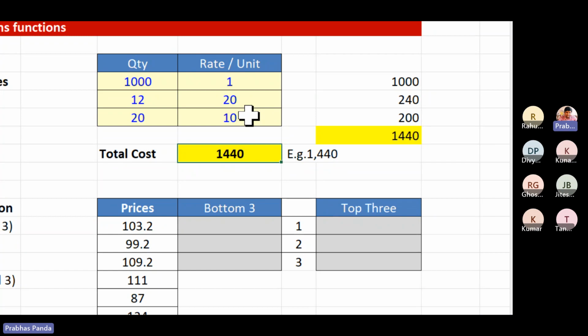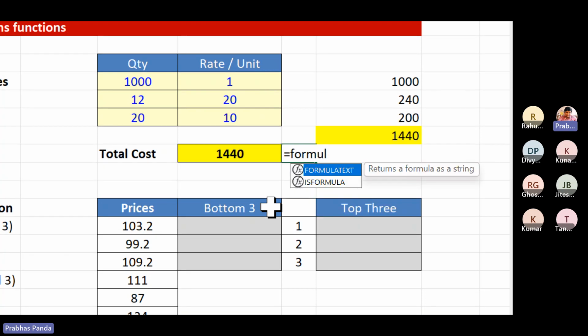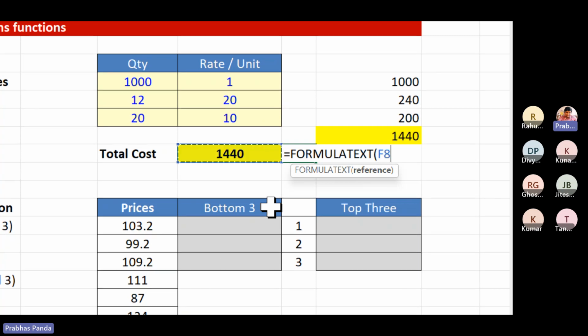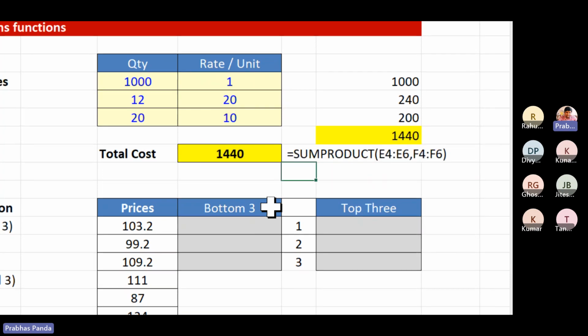So if you want to display the formula at any point of time, go to the adjacent cell. There is one more beautiful formula in Microsoft Excel 2013 and above, sorry, 16 and above, called FORMULATEXT. What is the basic job of FORMULATEXT? Whichever cell contains the formula, if you refer to that cell, it will display that formula. Since this cell is containing some product formula, FORMULATEXT is showing the same formula over here.